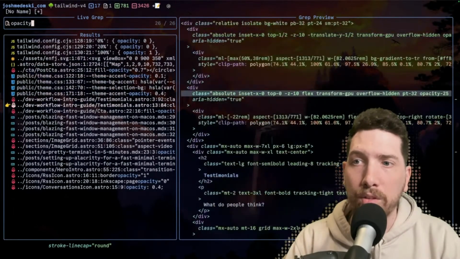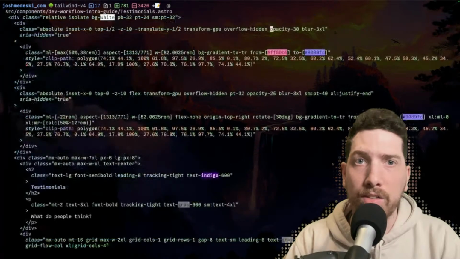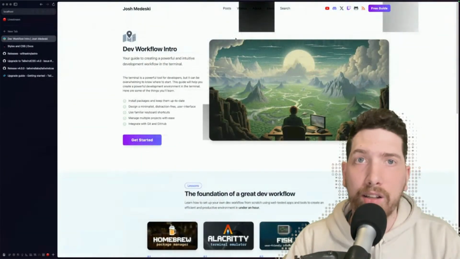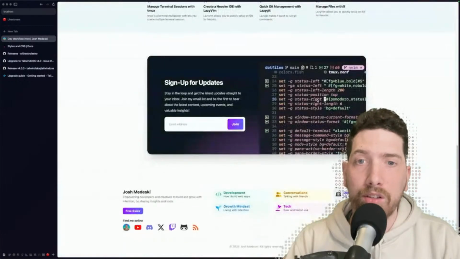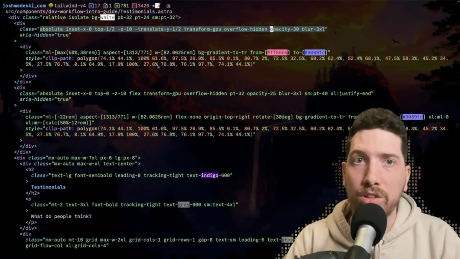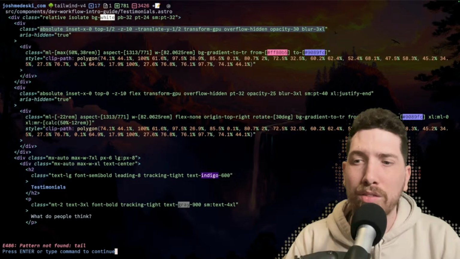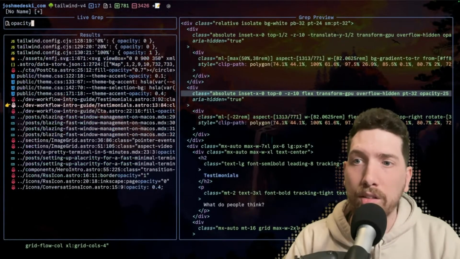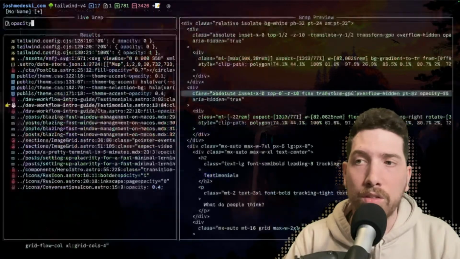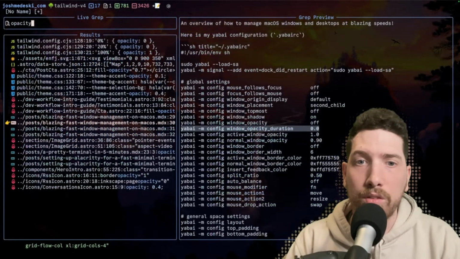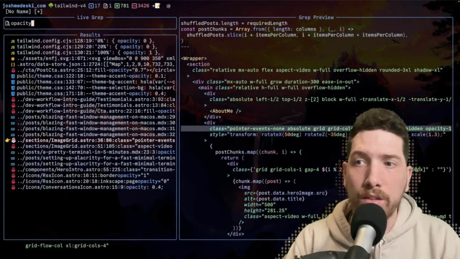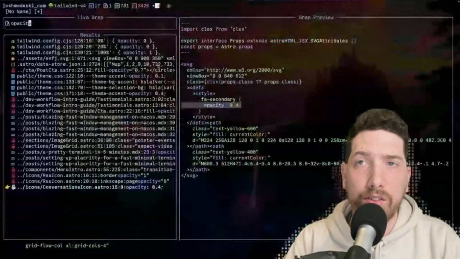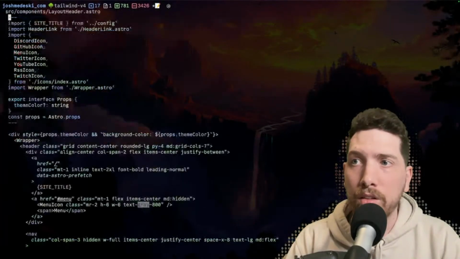I think with the dev workflow guide, it's the same. So let's go to that page. Free guide. Yeah, so we see these elements. The styles have changed. What did we say? Dev workflow. All right, so let's look at this. This is the header, layout header.